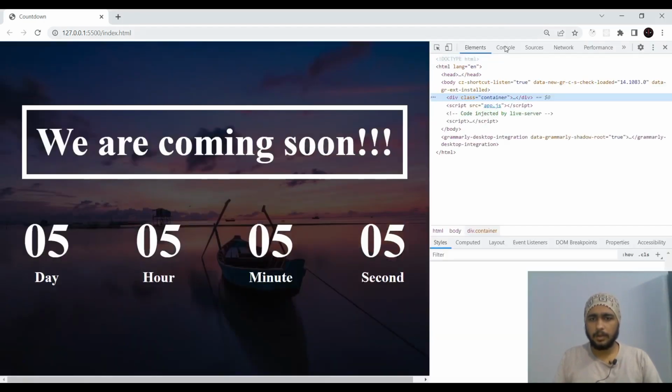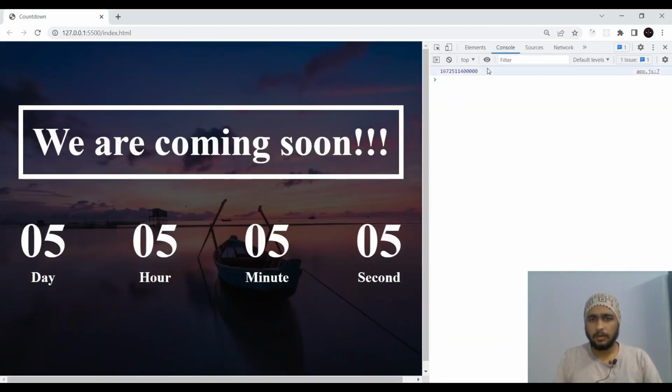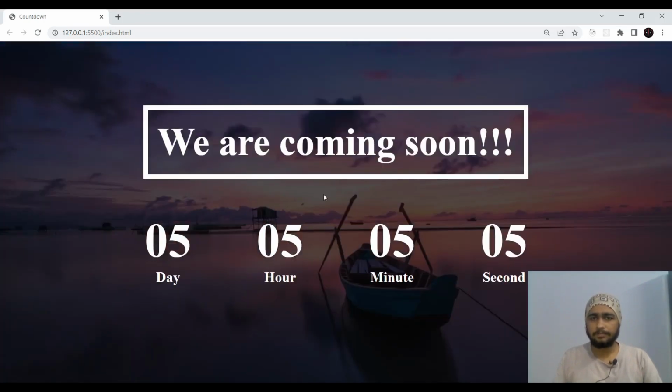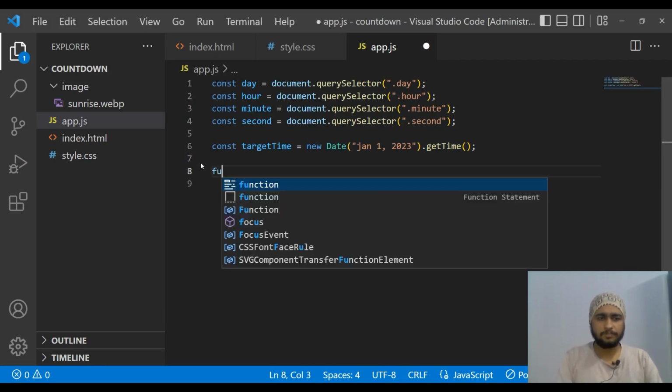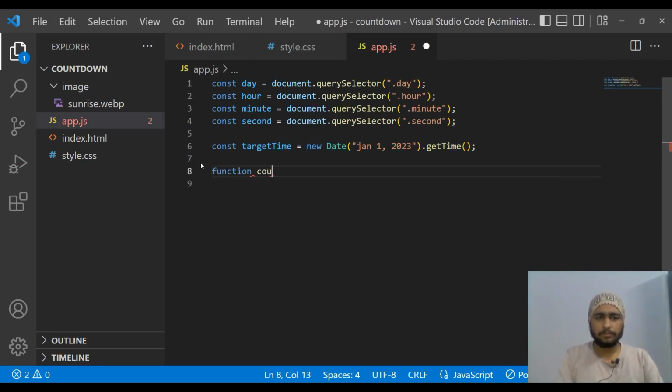Inspect, and okay, so this is what we have. Okay, it's fine. Let's move ahead. Now we have our final time that we want. So now we can make a function, named countdown.